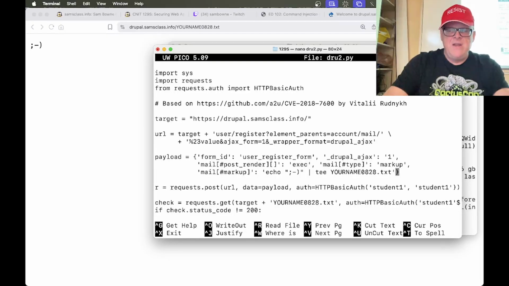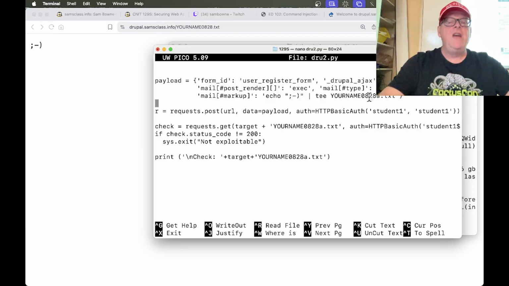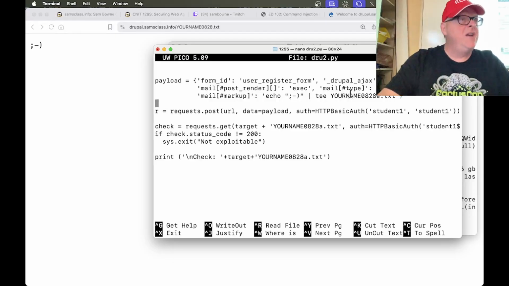So I'm going to make it 0828A and A and A. And then I'm going to change the command. Here's the command, echo something pipe T. Here's something, by the way, I usually don't change the existing one because if you mess up any of these punctuation marks, you'll break it. I just go to the end and put in a semicolon.